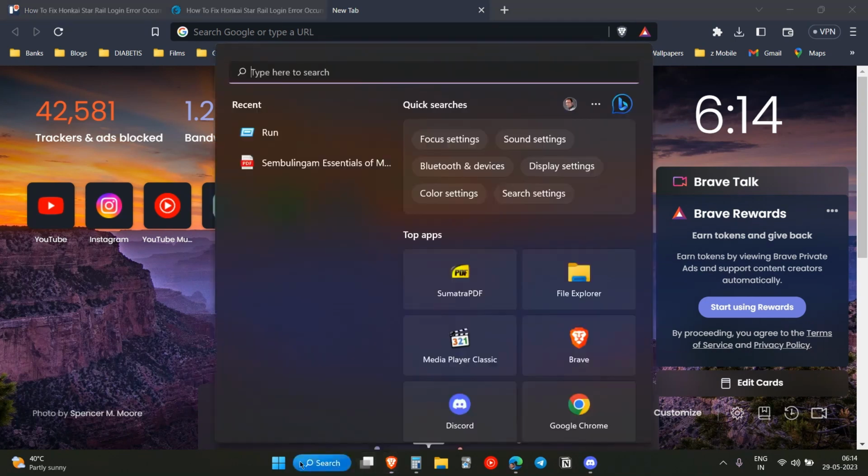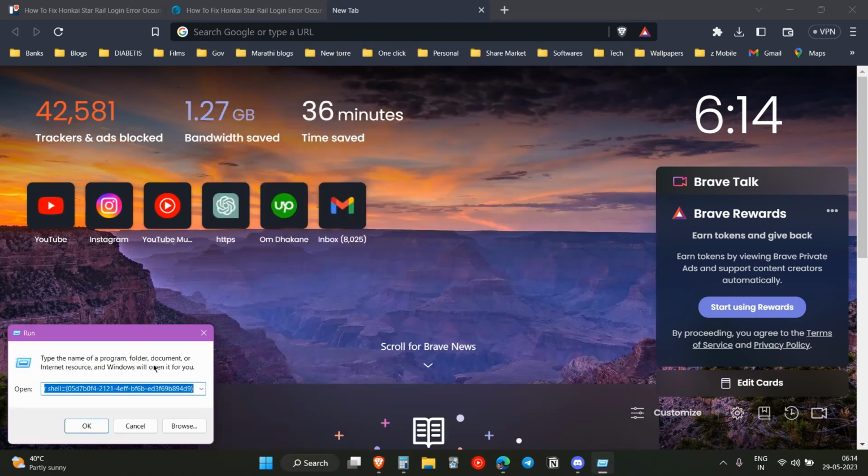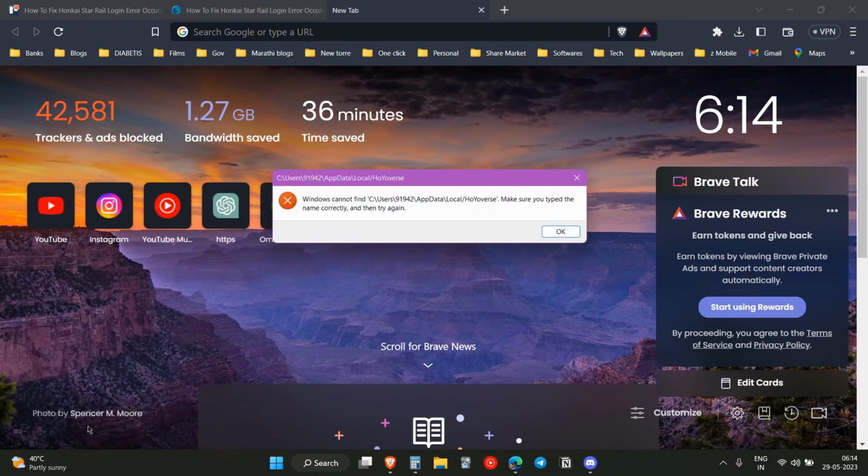First of all, you need to tap on the start search bar, and then you just need to open this application, which is Run. Once you have opened it, you just need to put in this URL over there. I will put this in my description, and you need to click on OK.